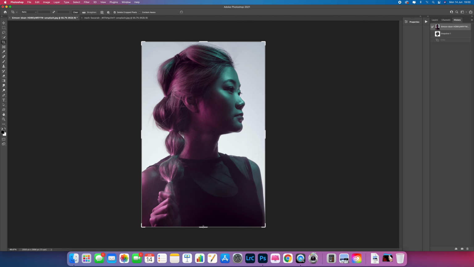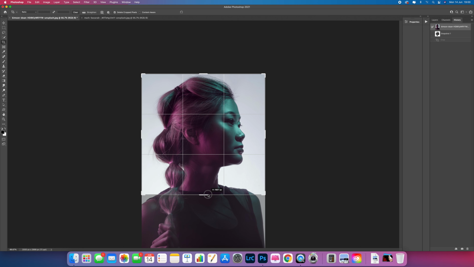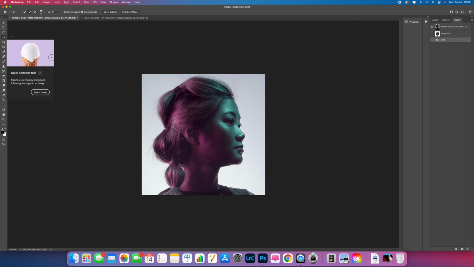So the first thing I'm going to do is crop this so it is more of a square image. It just makes it a lot easier to work with. And then what I'm going to do is come up to the quick selection tool. Now you can select the subject, or you can come up to the top here where it says select subject, and Photoshop will do a pretty good job for us.